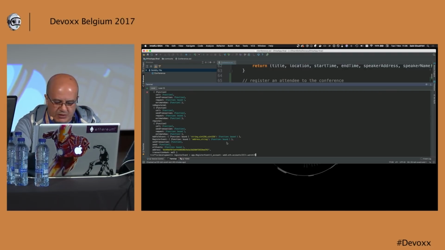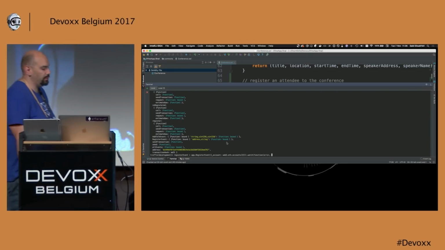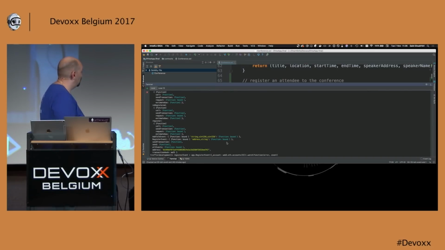Watch. And you don't specify a range? Sorry? You don't specify a range of blocks. Okay. You are not obliged to specify a range. By default, it will be from latest to latest. So here I am using the filter parameter that we left empty before. Now I will display my event here.